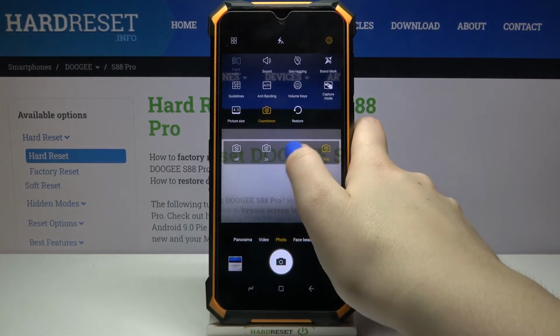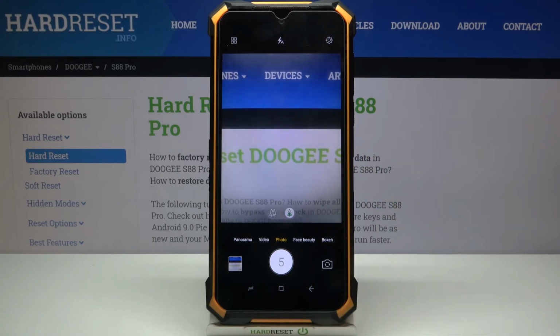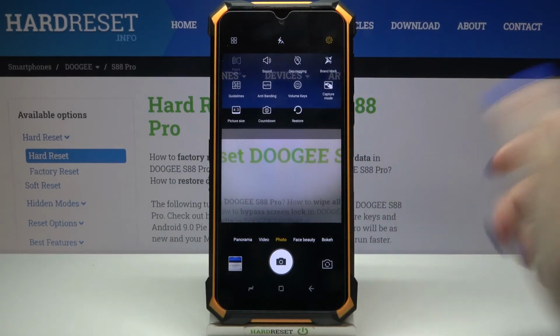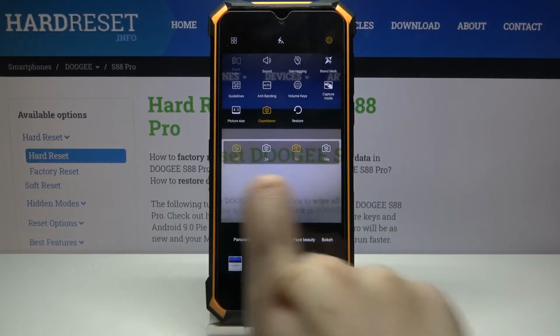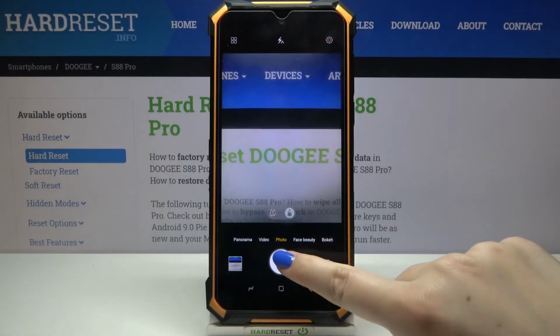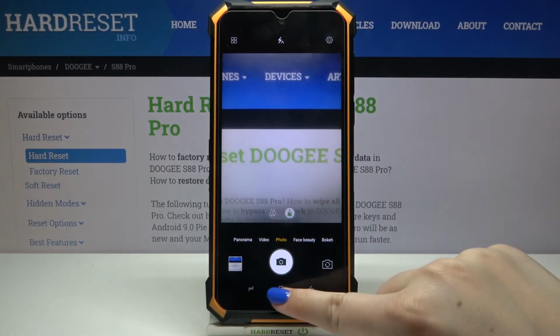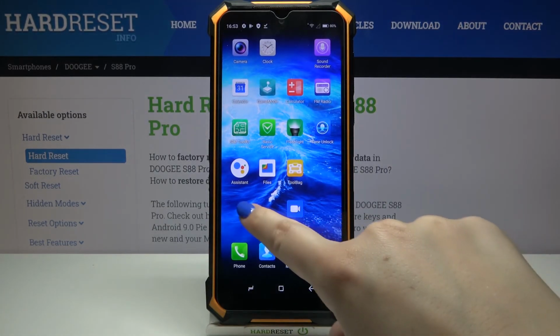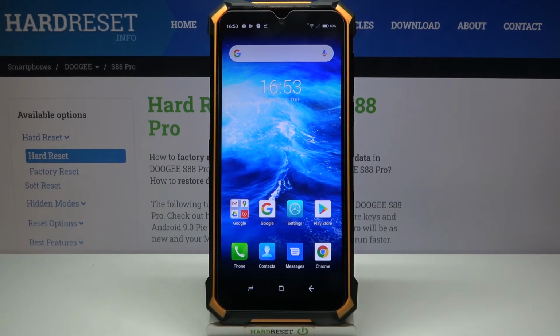Okay, let's check another option. Let's pick, for example, 5 seconds, and the same situation, but right now it is counting down from 5. So obviously, in order to turn off the countdown, we have to tap on this option, and from now on your device will take photos right after touching the shutter button. So actually that's all. This is how to set camera timer in your DOOGEE S88 Pro.